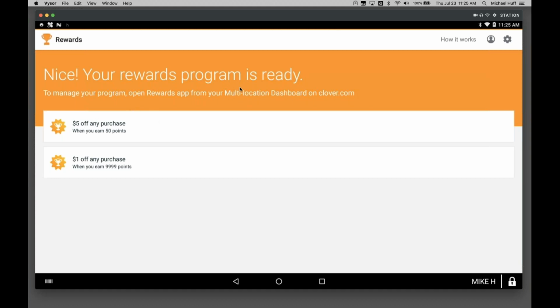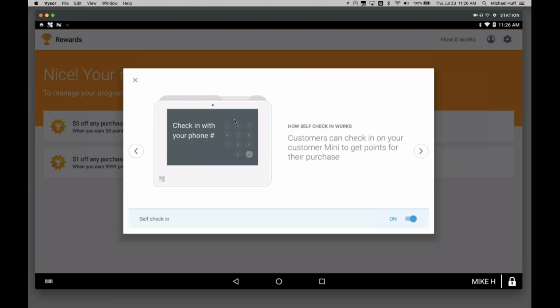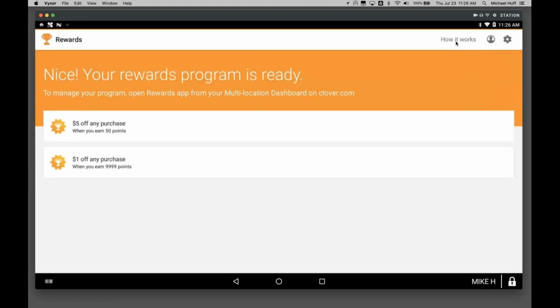Now, there's a few ways that the customers can interact with this. The first way is how we walked through it on the actual station during that test sale, where I manually added the customer. You can do it that way. If you have the Clover Mini that's in more of a customer-facing mode, the customer can just go up to it and simply type in their phone number, and that way they'll be added to the order. So that's pretty straightforward there.